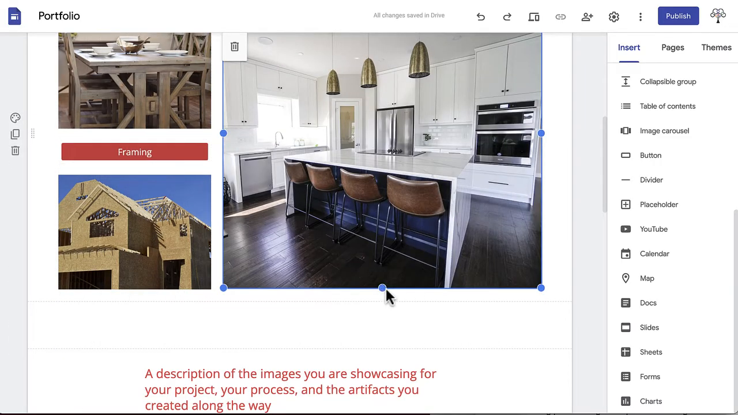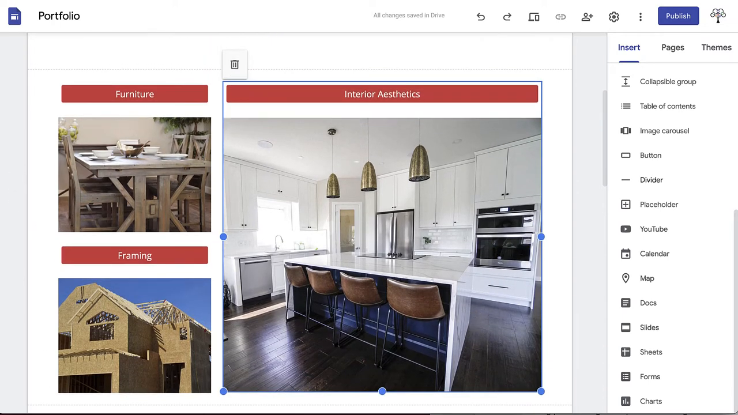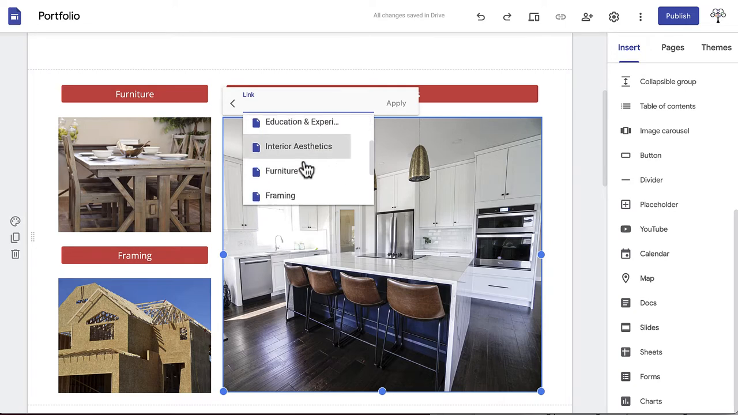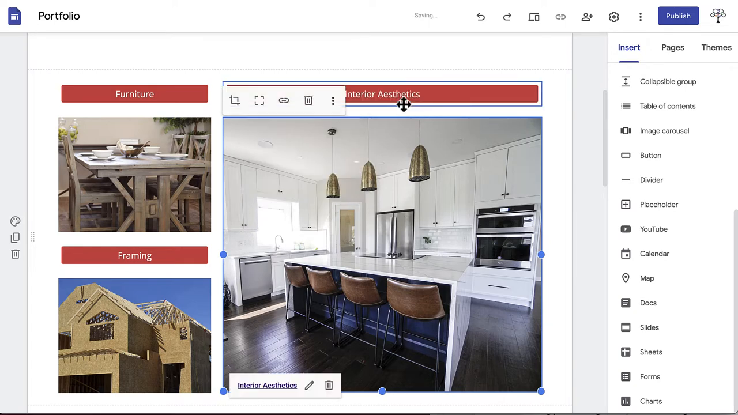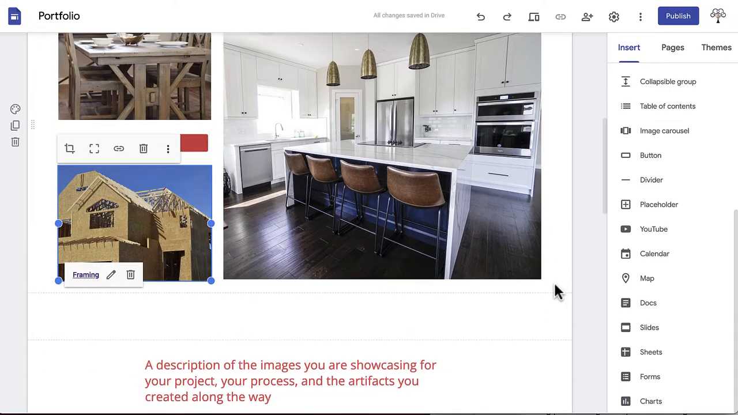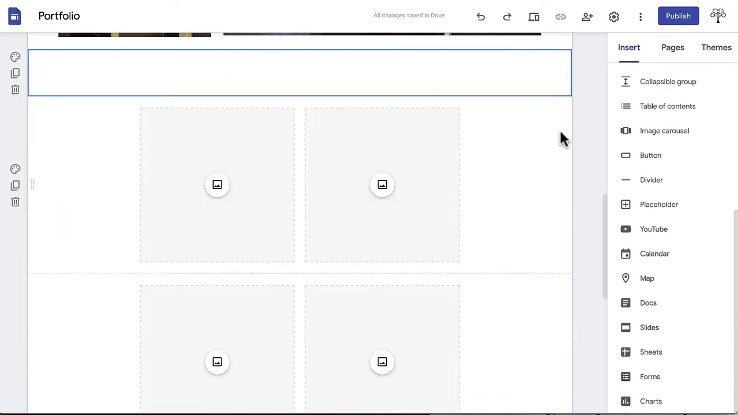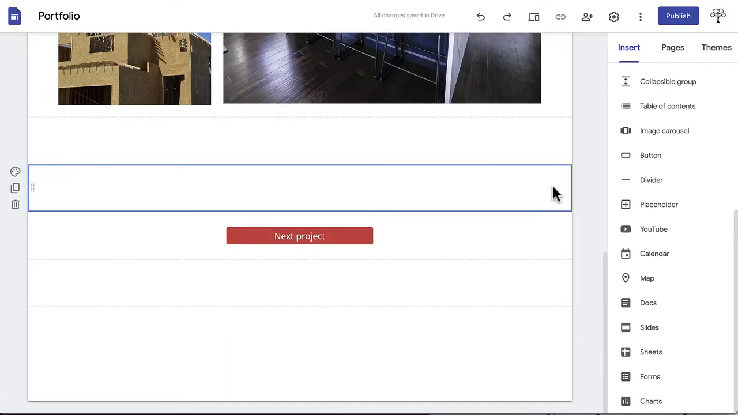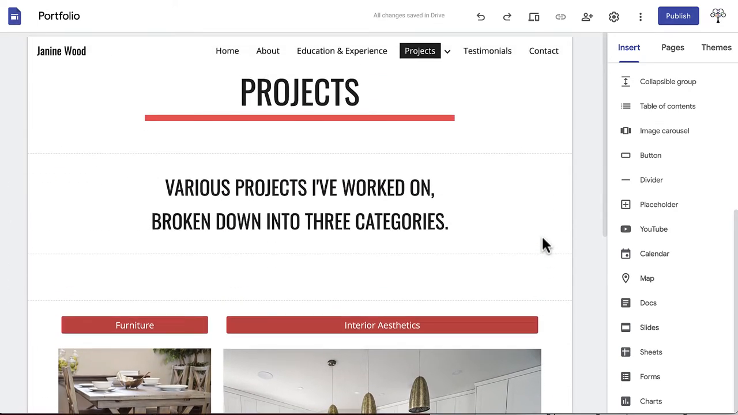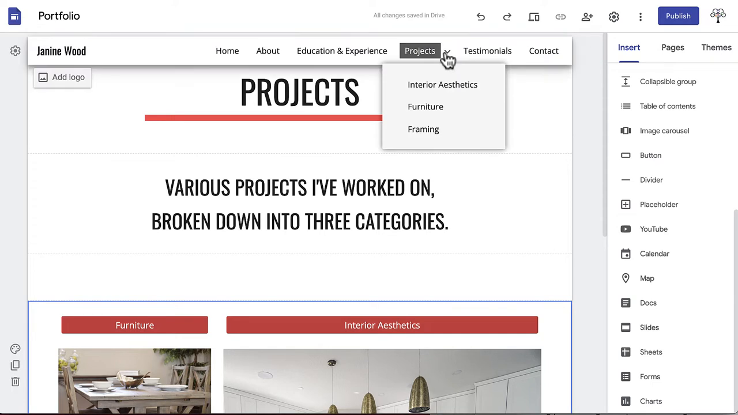Along with the buttons, we also want to make the photo clickable to achieve the same goal, redirect the website viewers to our individual projects. To do this, we click on our image and click Insert Link, then choose the appropriate page and click Apply. We're going to delete the rest of the text and image placeholders, but feel free to adapt these to your site's needs. We'll move on now to our first individual project page, Interior Aesthetics.